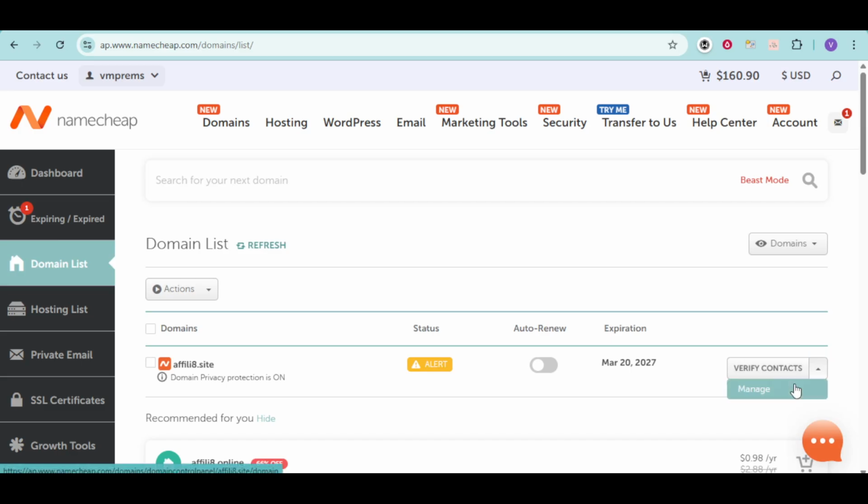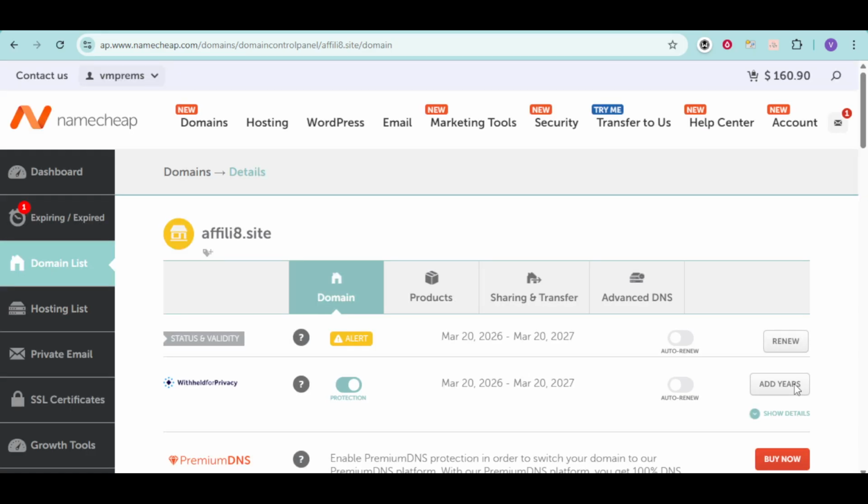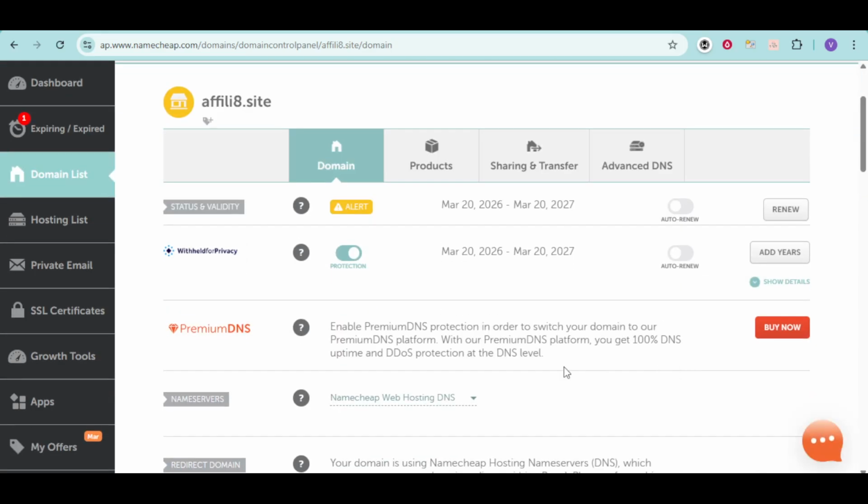You'll be taken to a page with several tabs and options. The one we're interested in right now is the area that controls name servers. On this page, look for a field or drop-down labeled Name Servers. By default, it might be set to something like Namecheap Basic DNS or another preset option. To connect your domain to Cloudflare, you need to switch this setting. Open that dropdown and choose the option called Custom DNS.